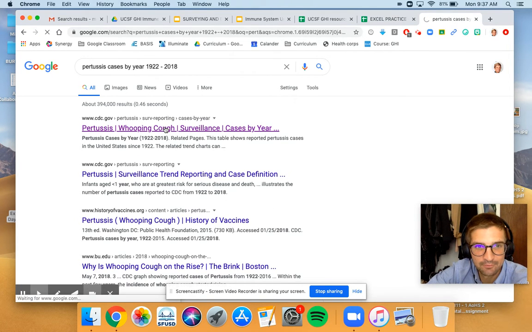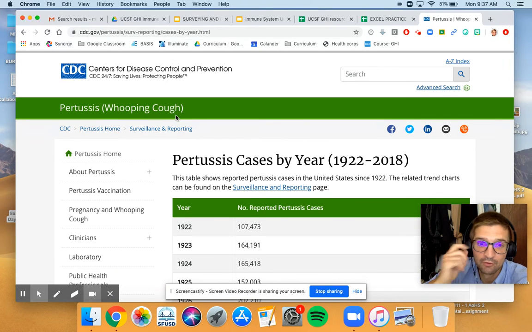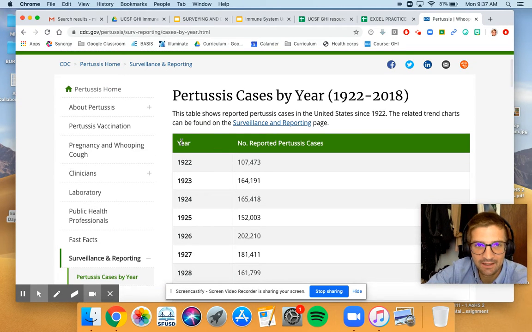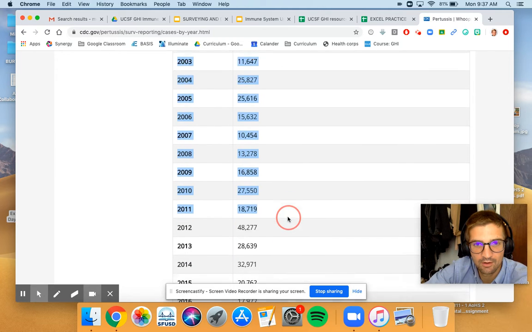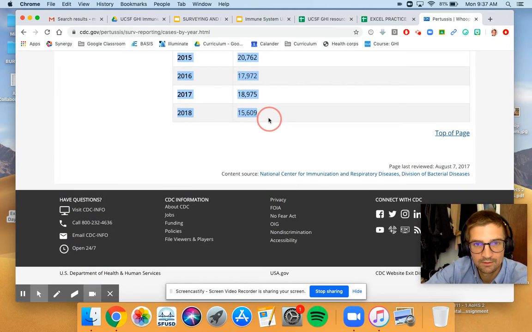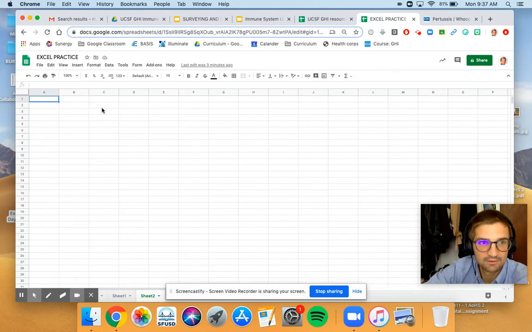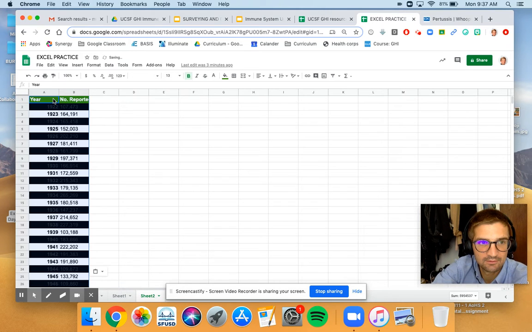And I'm going to get it from the CDC. So reliable source here for US information. And what's really easy is we can find information on diseases like this. And what we're going to do is just highlight all the way down to 2018, and then Command or Control C to copy, go back to our Excel, and then Command or Control V, there's our data.